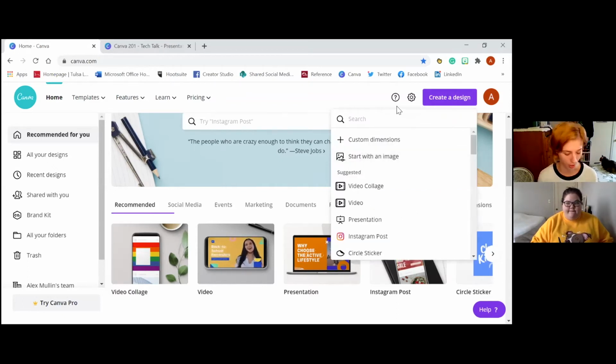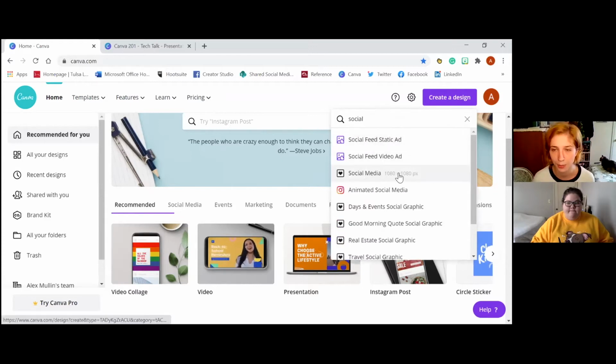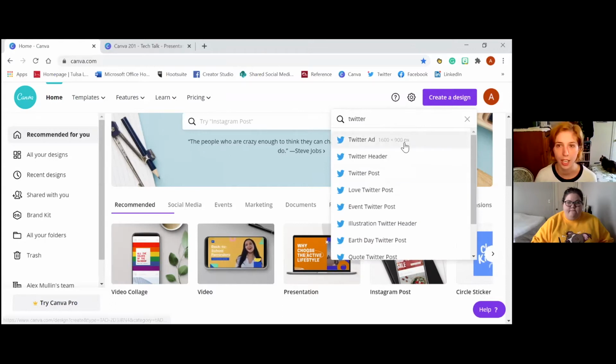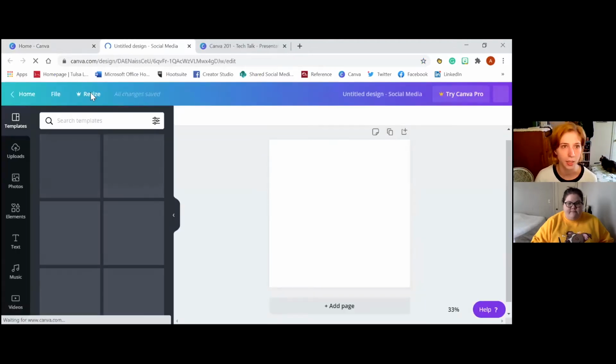So let's say I want to do a social media sized post. It shows you here that this is going to be 1080 by 1080 pixels, so that's square. If I wanted another size, I could search Twitter and it'll give me all of these Twitter sizes. I'm just going to do social media. It's opening a new design for me.